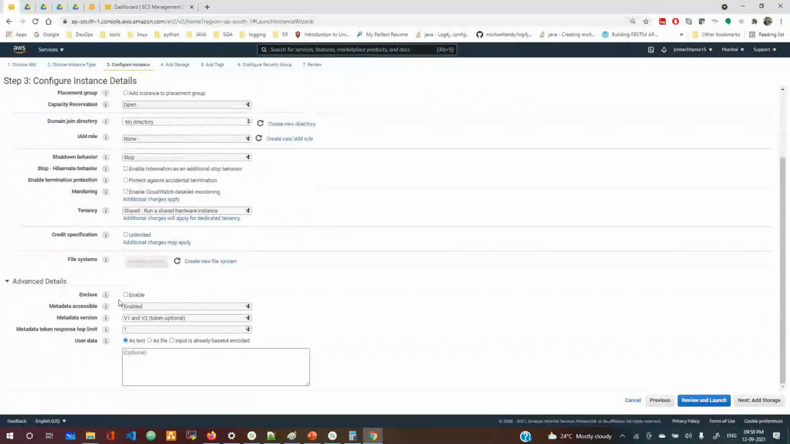And advanced details and user data: for example, when you are creating your instance and you want to install any software, then you can choose this option. We'll use this in the next sessions.